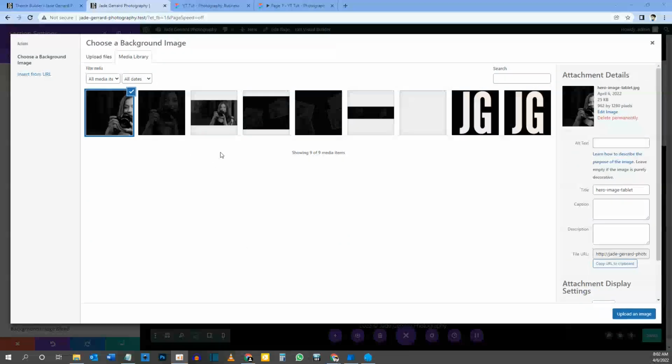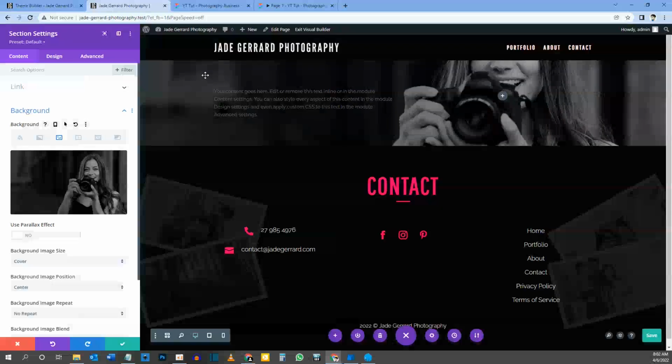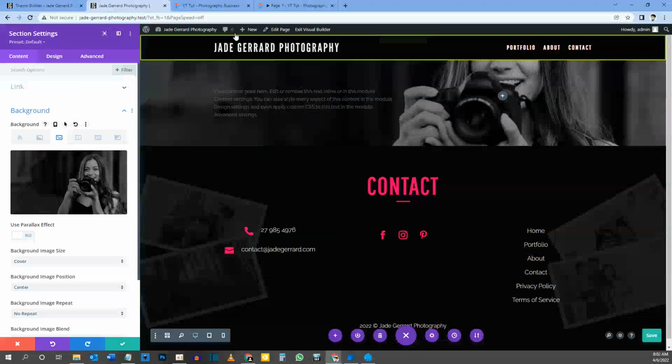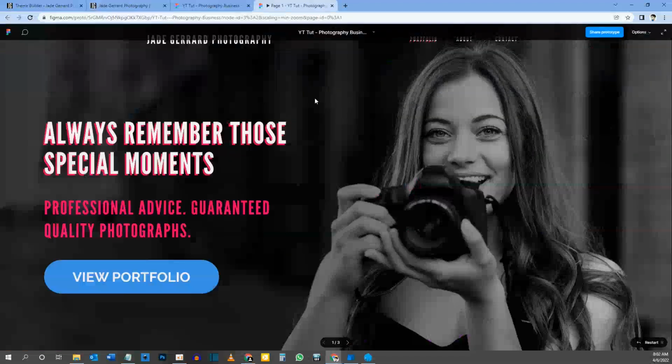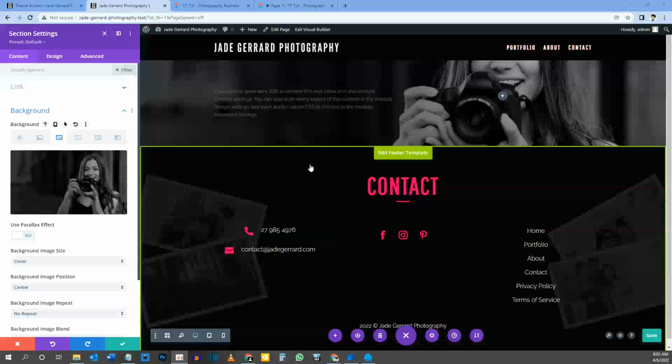Images have now been uploaded, so I'm going to choose the desktop one first, and again we check that by making sure the file name is named desktop. Then we'll select upload an image, and there's our image. Now the problem is it's not stretching out as in the example we have here. So to do that, we need to actually give this section a specific height.